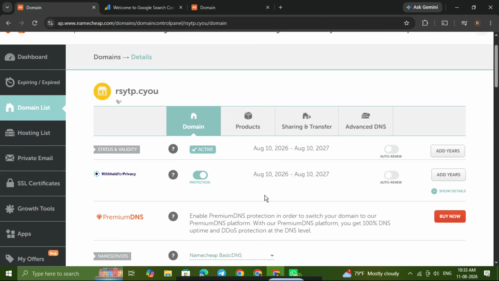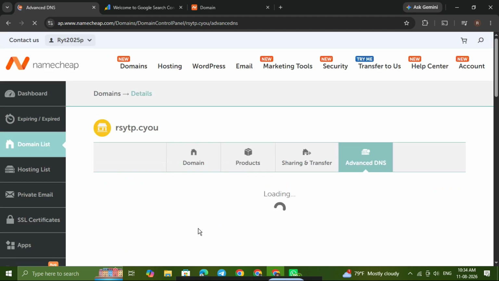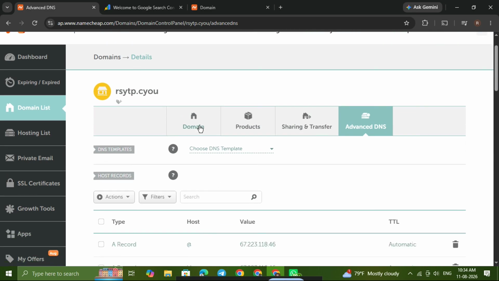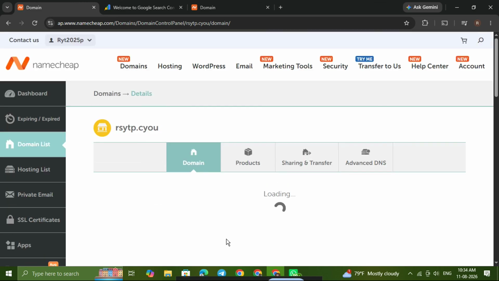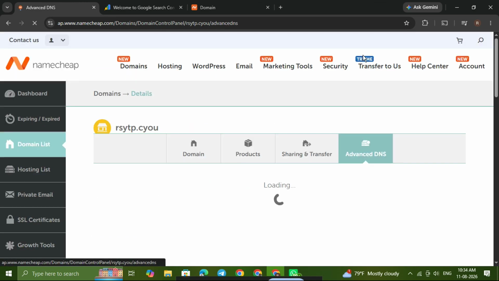Inside your domain settings, open Advanced DNS. Before adding the record, make sure Namecheap Basic DNS is selected under Name Servers. This step is very important because the DNS records must be managed through Namecheap for the verification to work properly. Once you've confirmed that, click Add New Record.